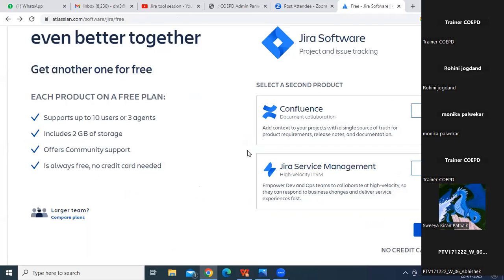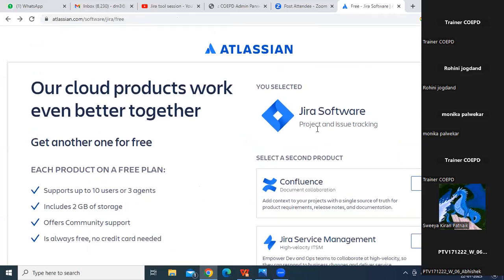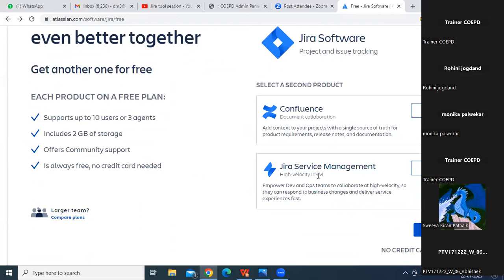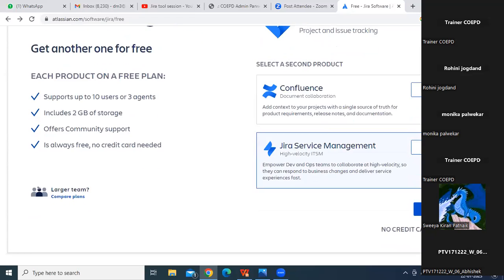Yes. So Jira Service Management, we haven't covered under the class in product. Atlassian provides two products: one is Confluence, one is Jira Service Management. In this session, we are not using any documentation. We are going to create user stories using Jira Service Management. So just select this option, then click on Next.